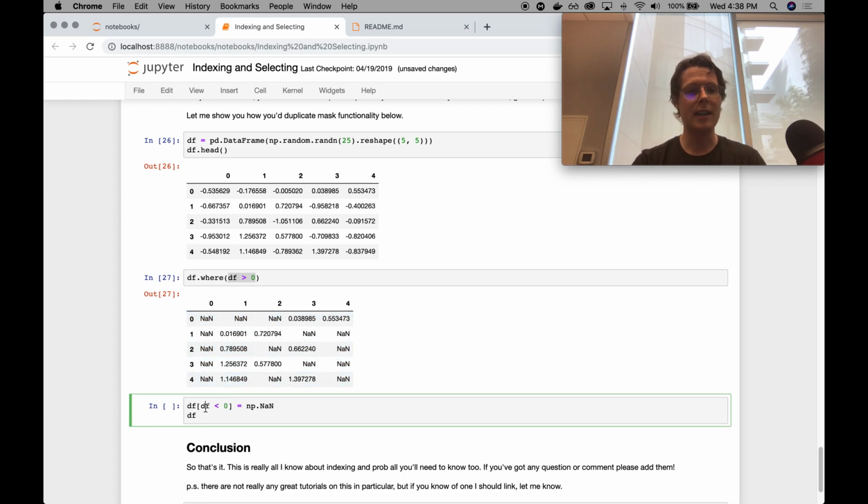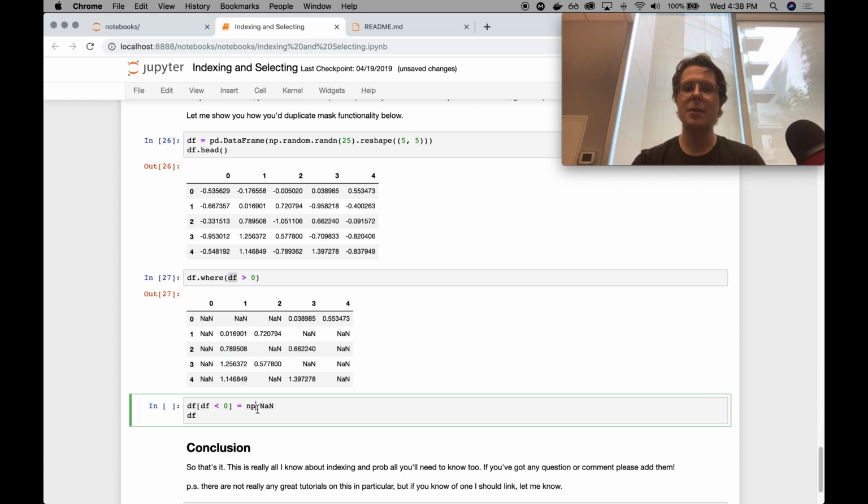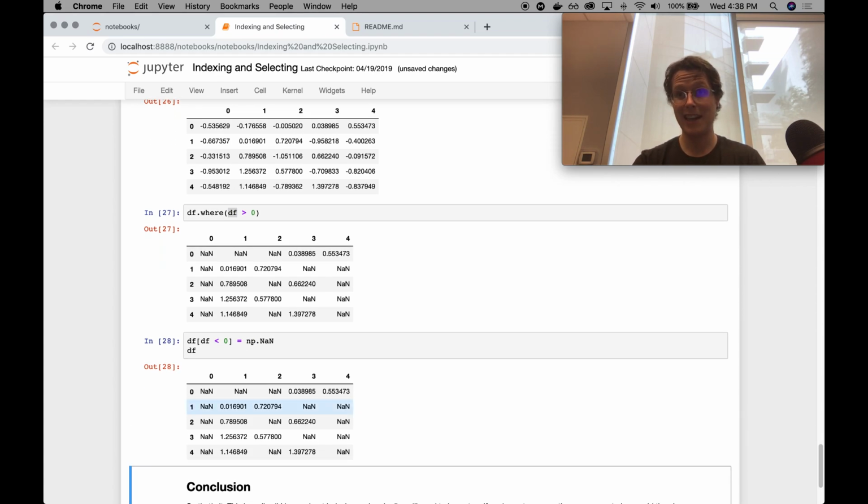Let's take our data frame. Let's select all values that are less than our threshold, so the opposite of what our query was, and set them equal to NaN. What do we get? The exact same thing.